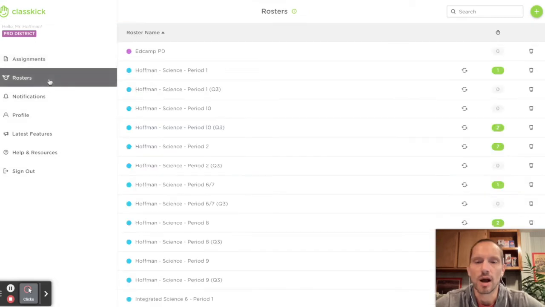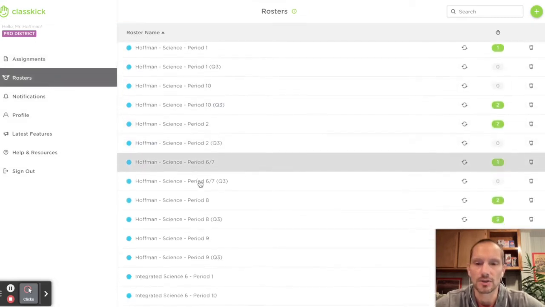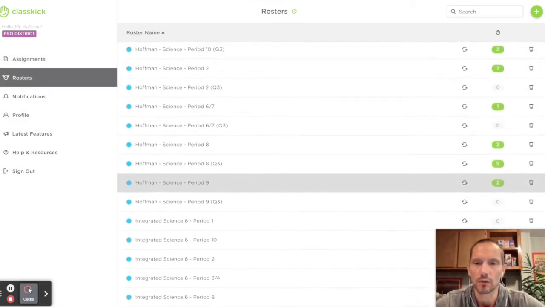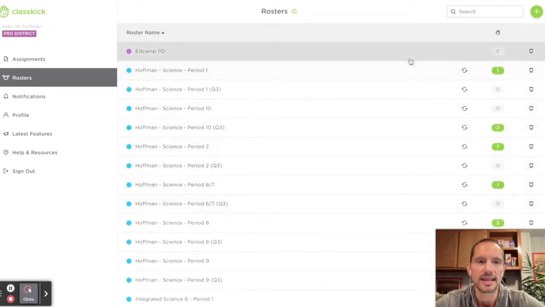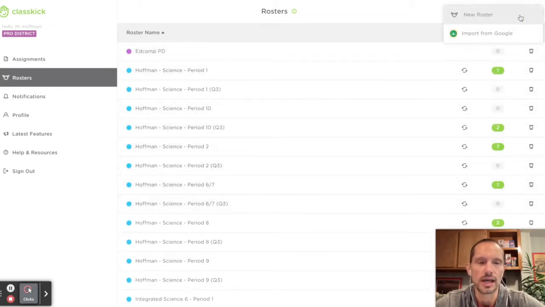Next up, we have the rosters. I have many rosters from classes that I've taught over time. Nice thing with rosters is that you can either build your own roster. The best option that I've used with students over the years is just to import your roster right from Google Classroom. One caveat with that, you do need to have a pro subscription to import those rosters from Google.